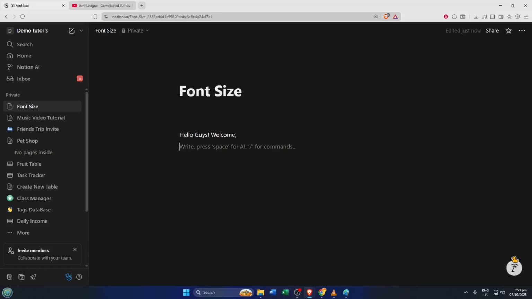Let's jump right in. Want to make your notes and documents stand out in Notion? In this tutorial, I'll show you the absolute easiest way to increase the font size in your Notion workspace. Whether you're looking to emphasize a headline, highlight a key part of your meeting notes, or just want your text to be more readable, you'll know exactly how to do it after watching this video.